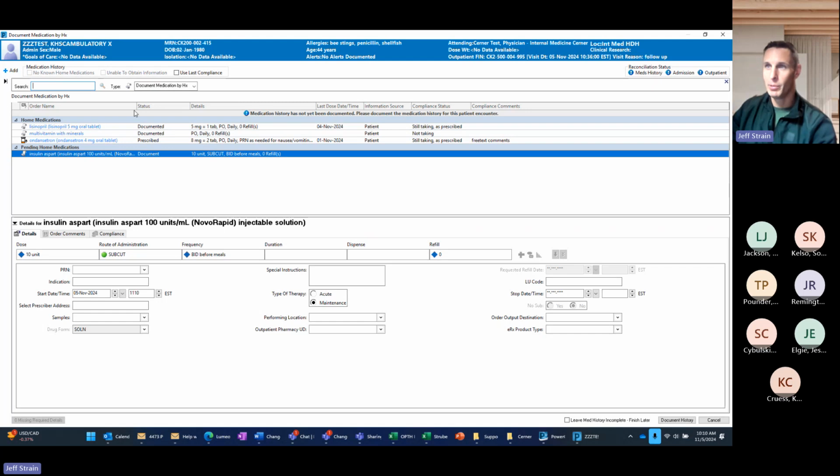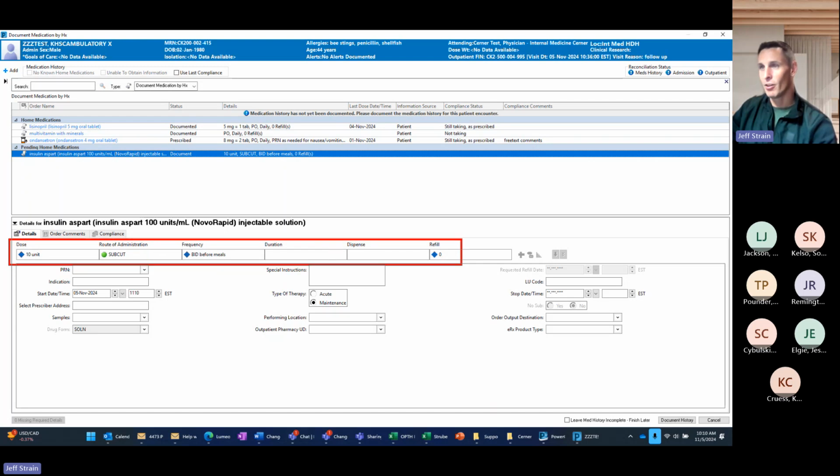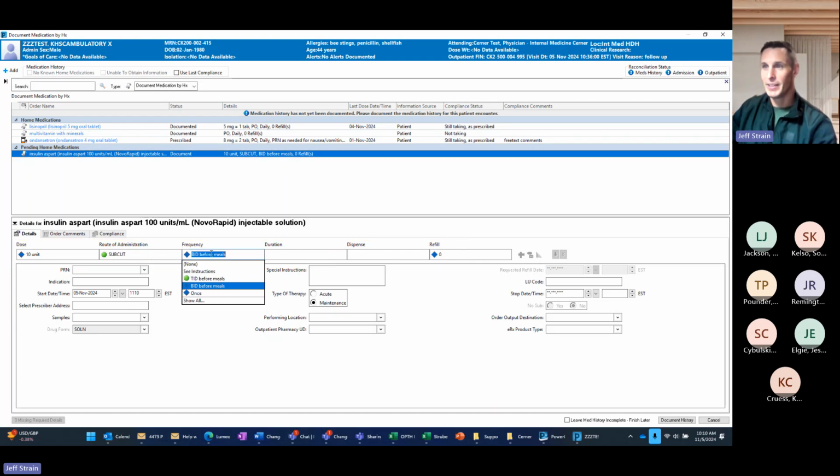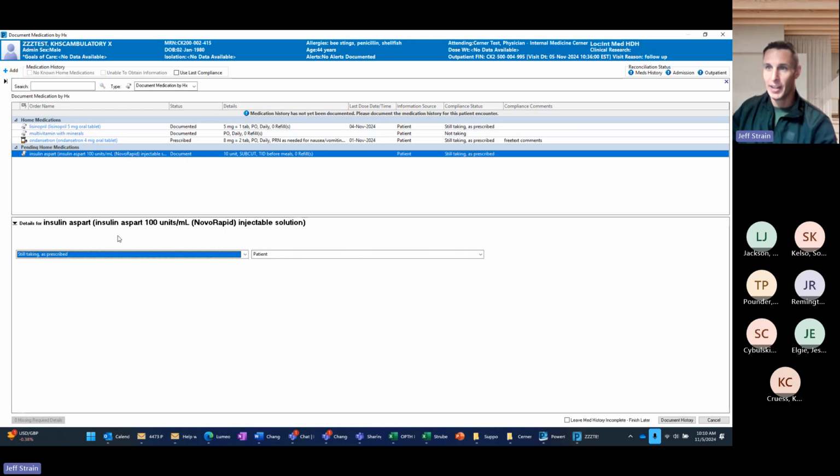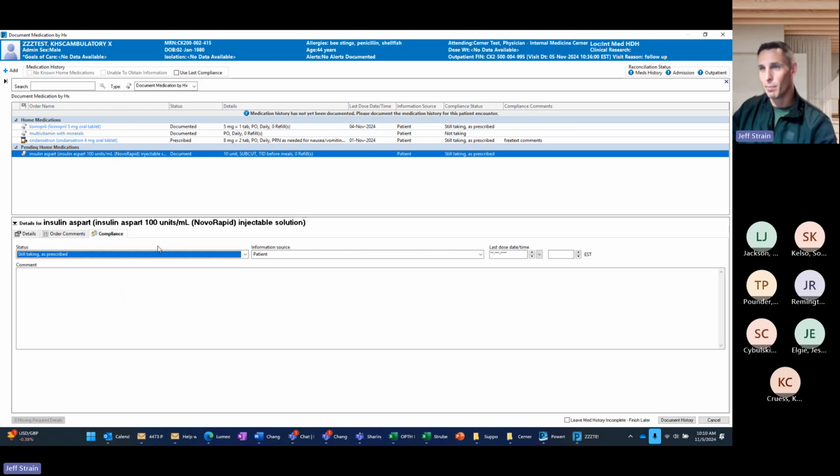I can grab from the search box one that already has an order sentence, which means the order details here are already filled out. If anything needs to be changed within those order details, I can still change it, whether that be my dose, route, frequency, etc. But essentially what we're trying to do here is get that best possible meds history, so as much information as we can. And if we need to fill in the compliance, we can do that as well. Patient last took this, we'll say today.